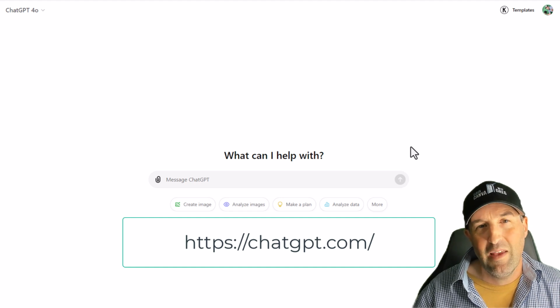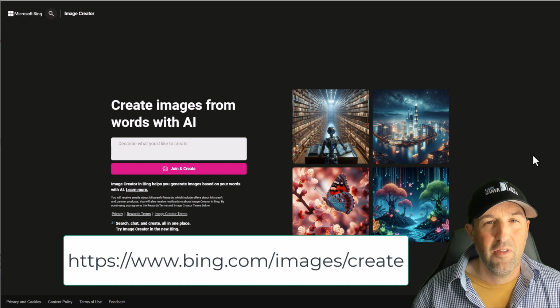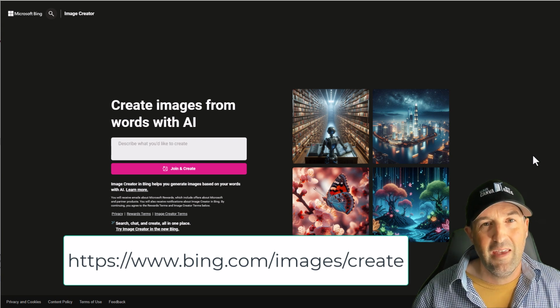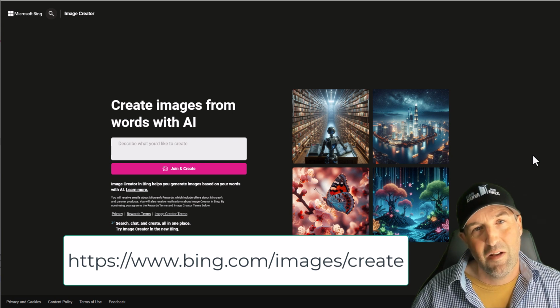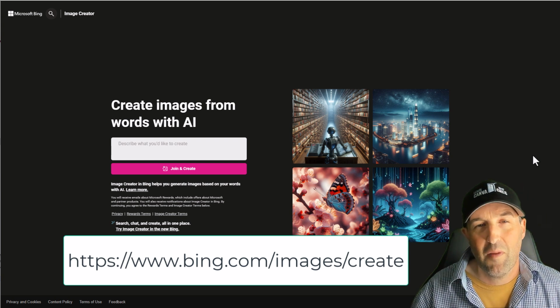And then the other one I'll mention is the Bing Image Creator. I'll put links to both of these in the comments down below. So the Bing Image Creator, again, there's a free plan and then a pro plan where you can create even more images. But again, just another tool to experiment around and compare it and see how you like it compared to Canva.